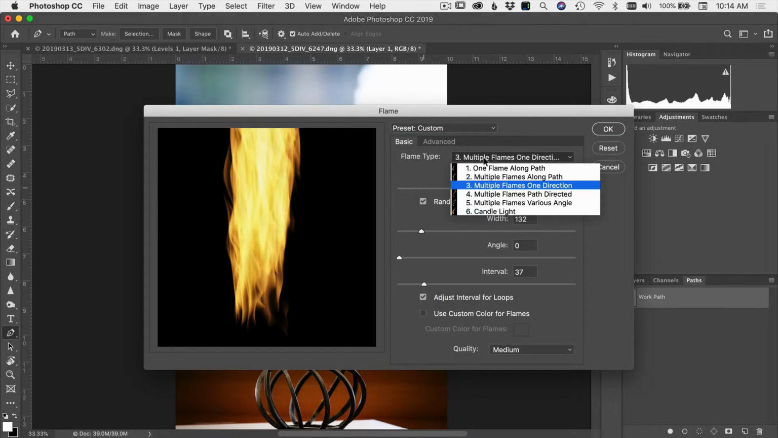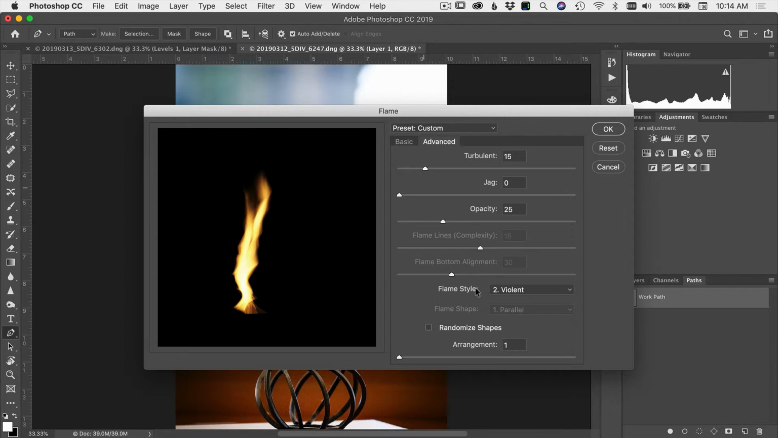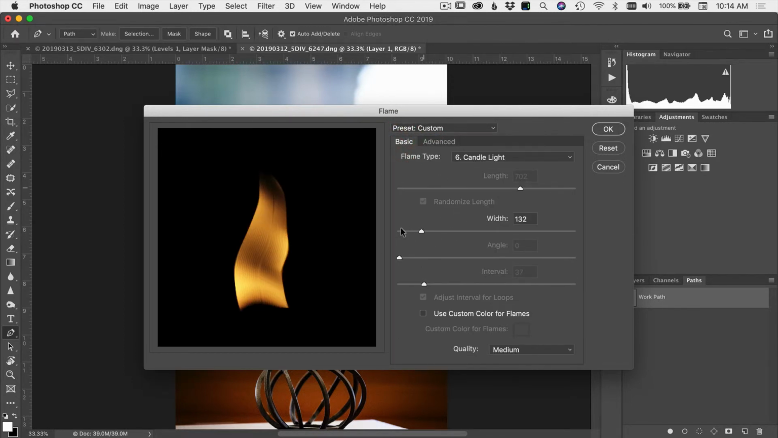So here under flame type, I want to select my options here. I want to do candle light. Now we can make it as crazy or as not crazy as we want. So I'm going to come over to the advanced tab, and I'm going to change this from violent to normal. I'm going to come back to the basic panel. I want to drop the width so it's pretty narrow. I'm going to leave the quality at medium, although I would probably do fine if this was something I really wanted to use.